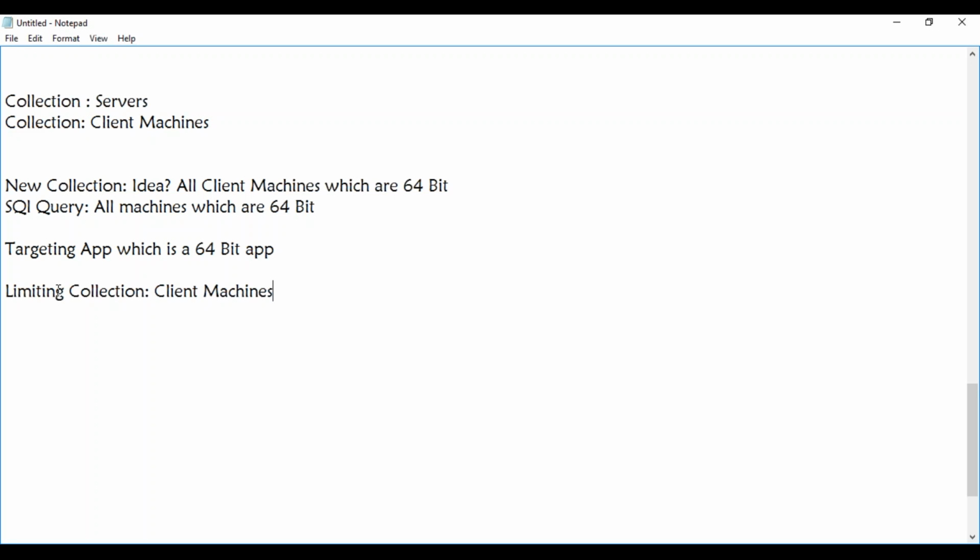So that's the importance of the limiting collection. If you don't have a limiting collection, what will happen? You'll get every single device. So if you limit it, you can scope it to only the machines that you require. Make sense?